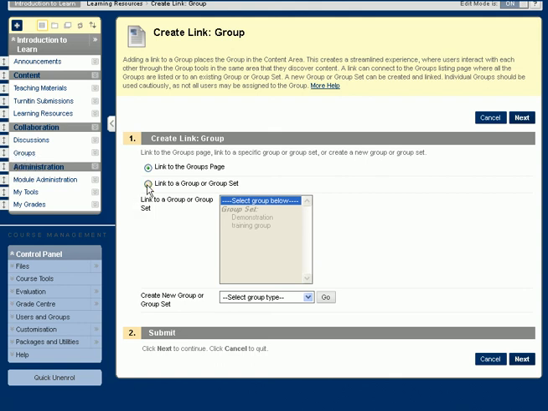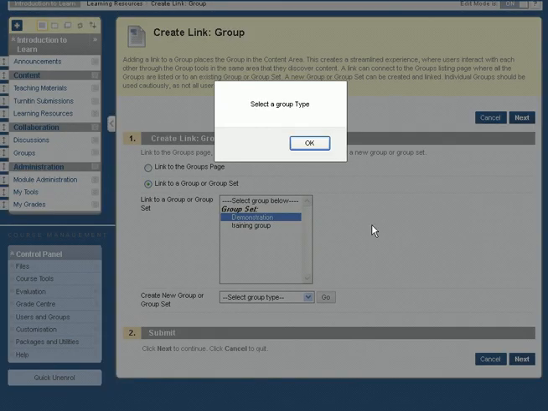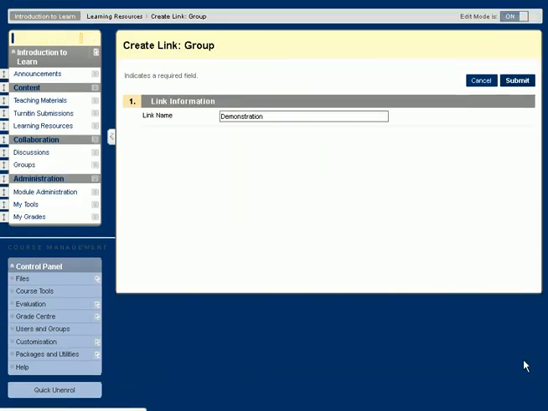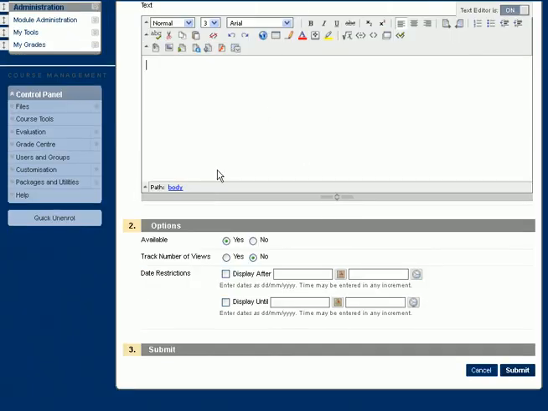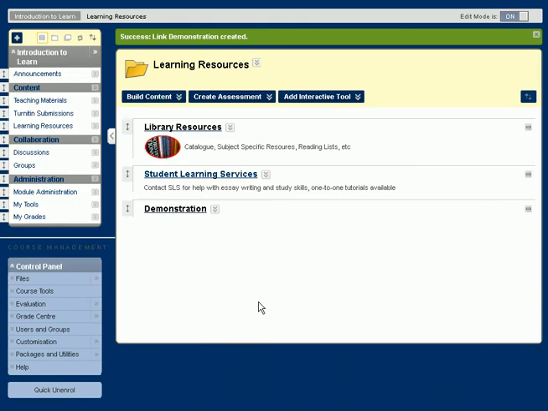Or I can link to a group or group set. Or if I want to, I can create a brand new group. So I'm going to link to my demonstration group, and then click next. And then it just gives you some of the usual options of tracking and whether or not you want to make it available, and that's it, ready to go.